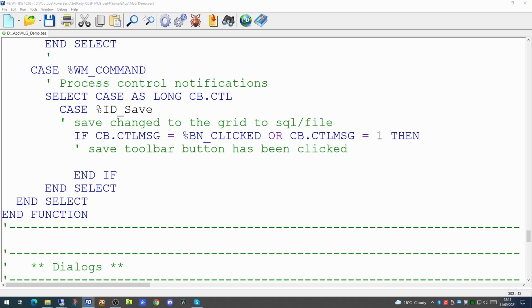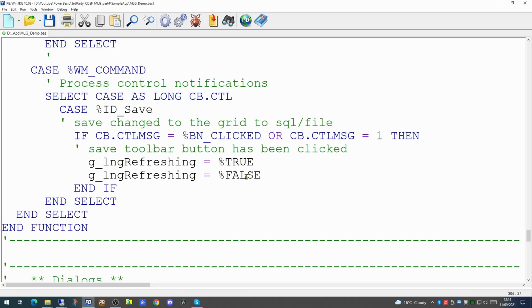So the task of this routine will be to save any record that has been amended back to the flat text file. So we don't want the user doing anything else while it's actually doing the saving. Therefore we're going to set the global long refreshing to true. And then once the routine is finished, we can turn that back to false.